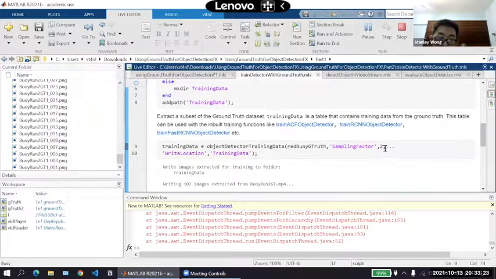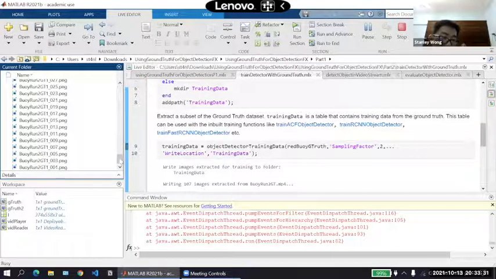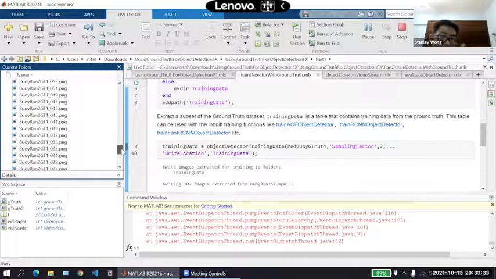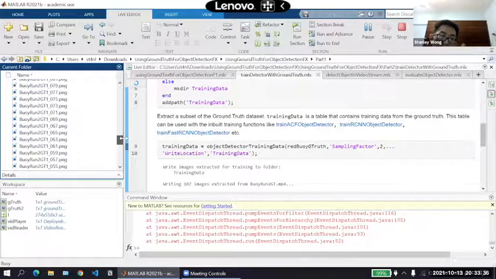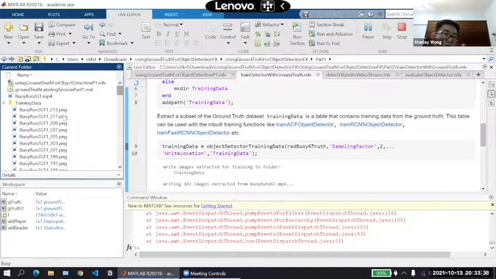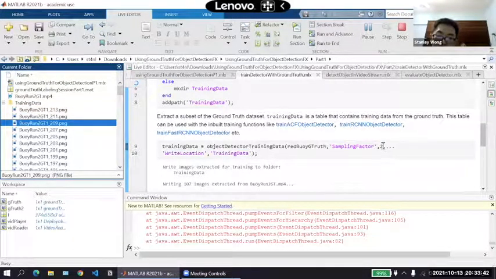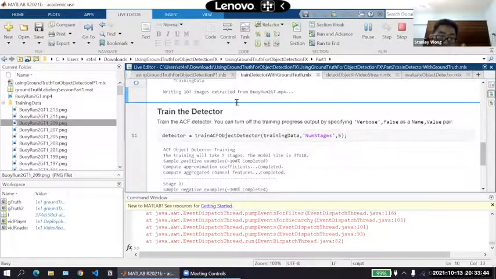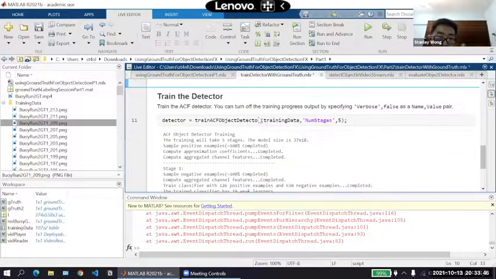And I'll take a sampling factor of 2. Because this is a video, I'll take a lot of images, since videos are just frame by frame and there are a lot of frames added together, and I can't get exactly every single frame. So I'll choose a factor of 2, and so I have 107 images there. And now I'll train my detector.